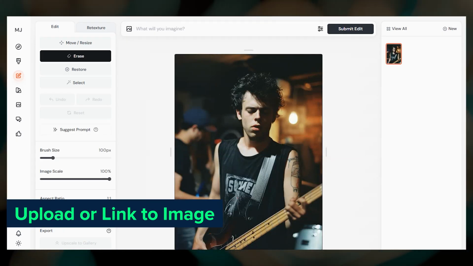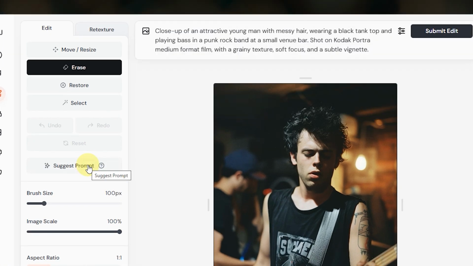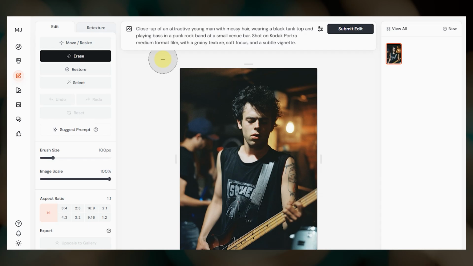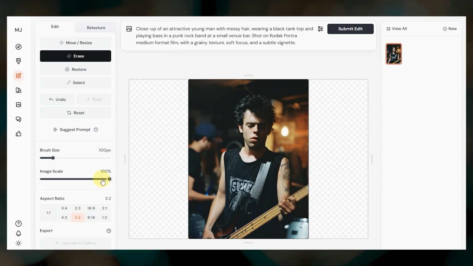After you've loaded in your image, click over here on Suggest Prompt, and your prompt suggestion will appear in the prompt bar. The only bummer about this approach, besides the fact that you only get one prompt suggestion, is that clicking Suggest Prompt again doesn't give you a new suggestion, so you're just stuck with the first one that it gives you. Then you can erase an area, zoom out, or change your aspect ratio.